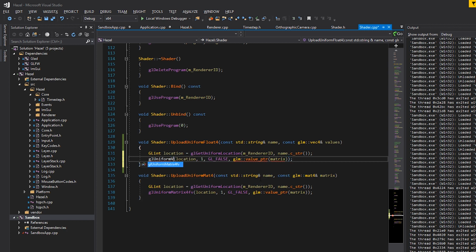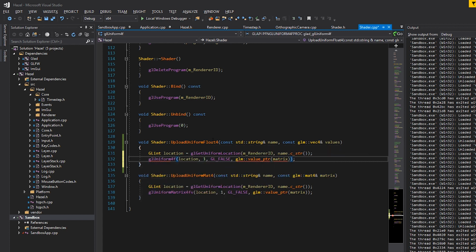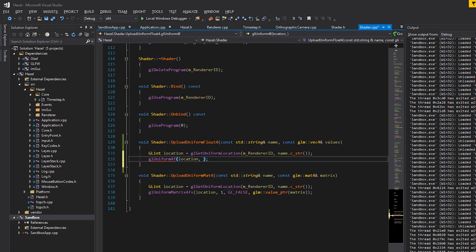So that's not something that we're really going to do. What is the function? Uniform float vec. I can't believe I don't remember this. Oh, it's just 4v, 4fv. No, 4f. Okay, there we go. Doing this from memory, of course. And then we have the location, and then values x, y, z, and w.